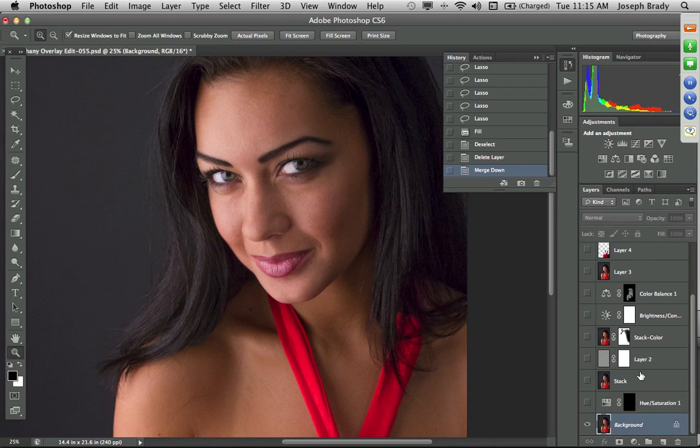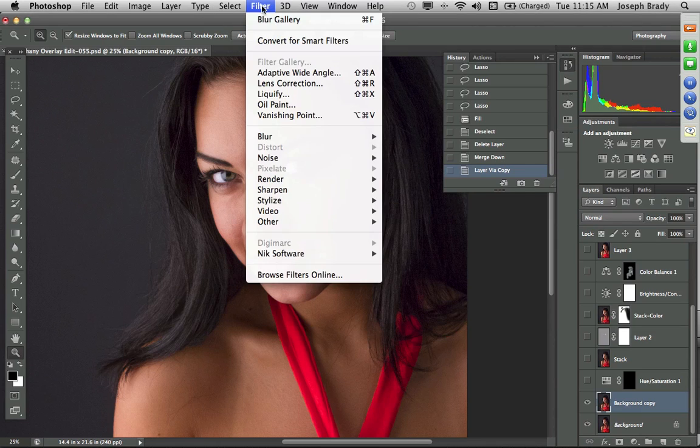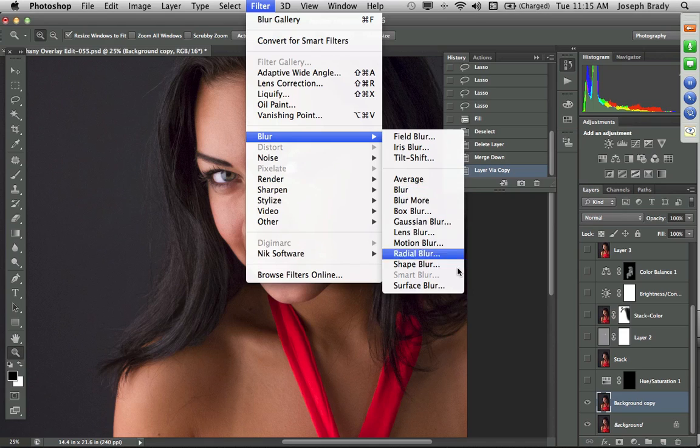Since I'm not going to want to actually save that, actually I am going to do that, sorry. Let me go ahead and merge that, and I'm going to Command J or Control J that again to create another copy, because now I'm going to use my favorite skin softening tool, and that is the surface blur. So I'm going to go up to Filter, Blur, Surface Blur.